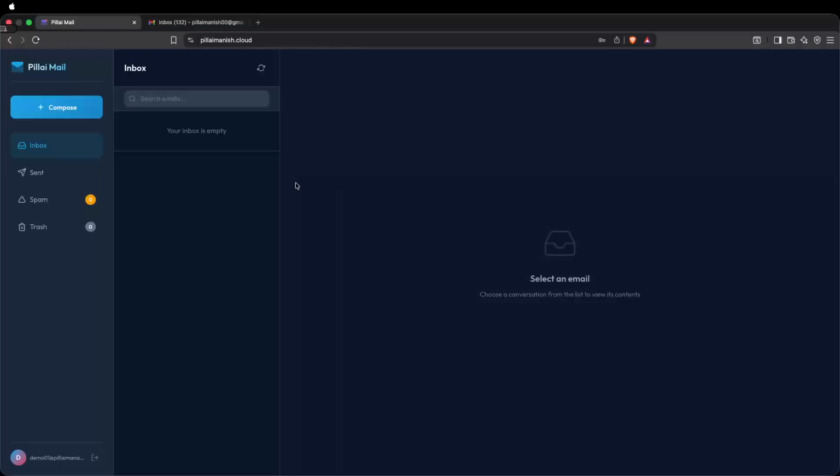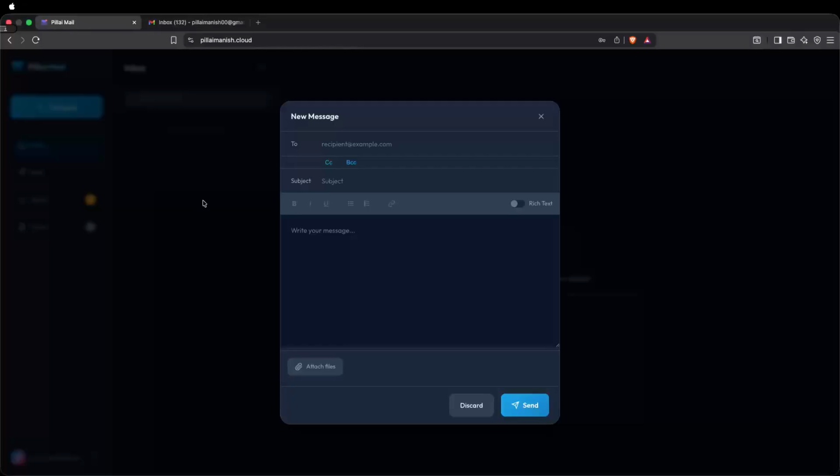Right now, let's compose a new email and check if my Gmail, that is my pillimanish00 Gmail, receives the email or not. Let me compose a new email. I'm clicking on the plus compose and I get a pop-up to compose my new message. I can add a To, CC, BCC list, but right now I'll keep it simple and just give a single email ID that is owned by me, pillimanish00@gmail.com.